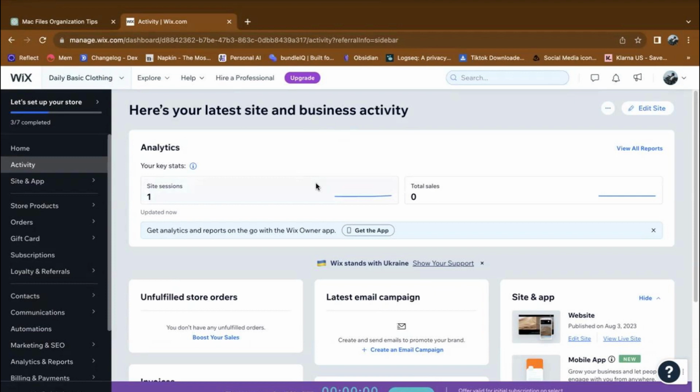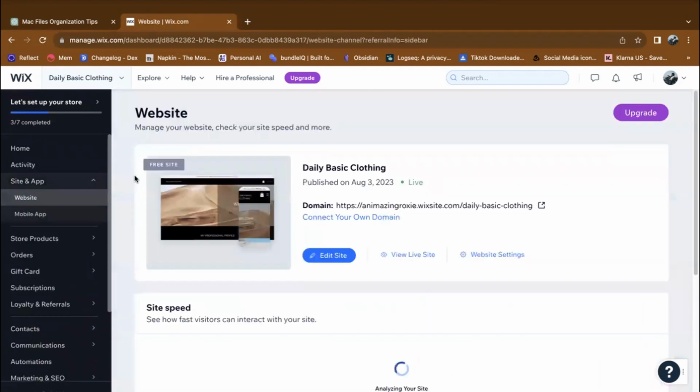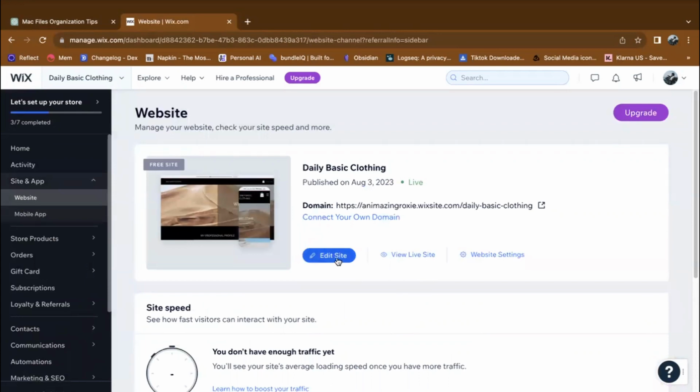First, go to your Wix website and access the left side menu. Under the Site and Apps section, tap on Website to begin editing your website. Click on Edit Site to make the necessary changes.